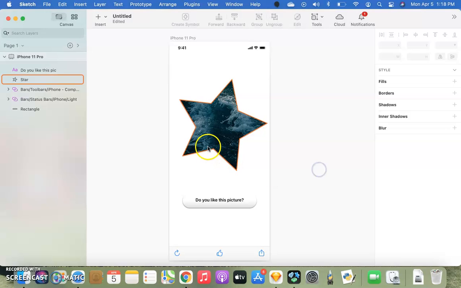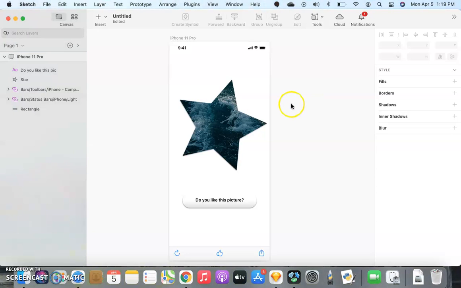What you're going to do is be designing a basic page layout for a simple screen of an app that is asking you to rate a picture and giving you some options to like the picture, refresh your page, or to share the picture out. So we are going to be recreating this, and I'm going to be guiding you through the steps of doing that as we go here.